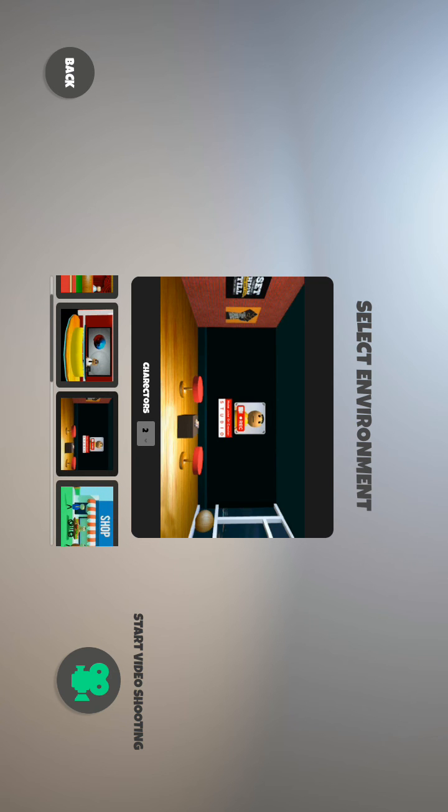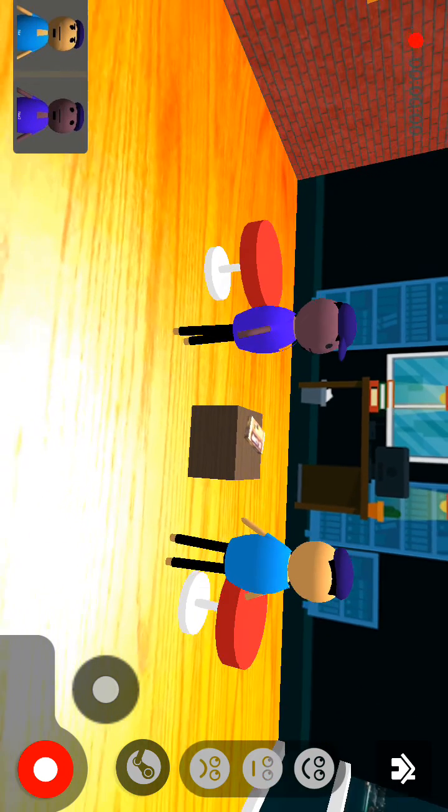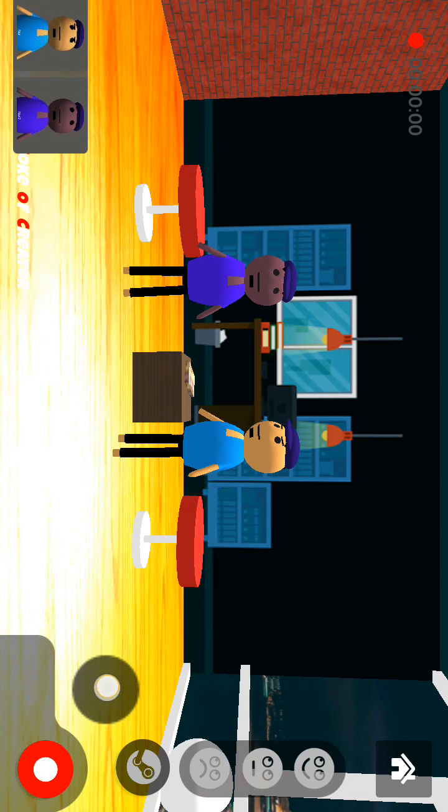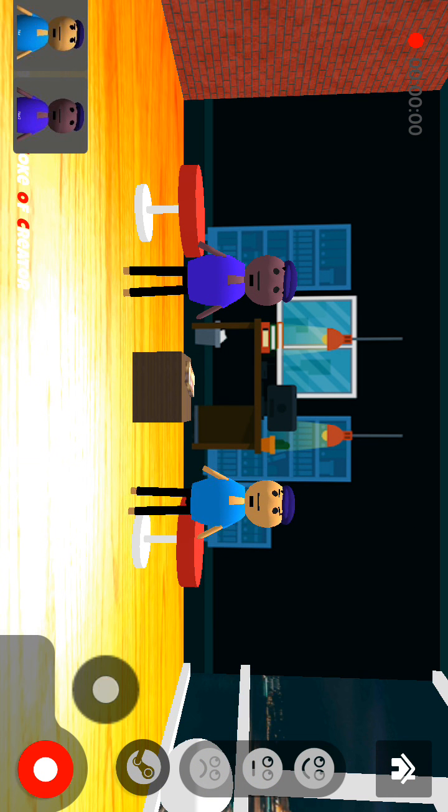Then you have to click on start video shooting, the corner option, to start shooting your video. Then you can move your character like this. You can move your character.